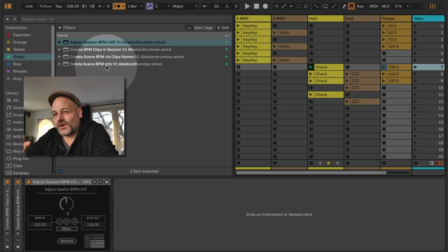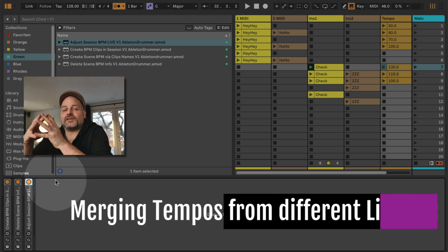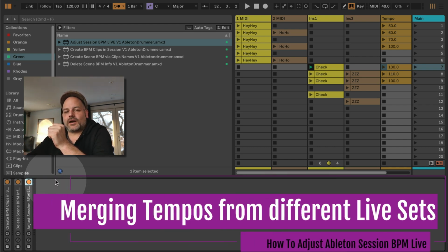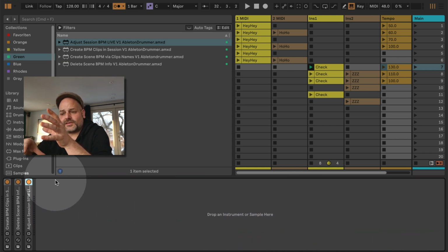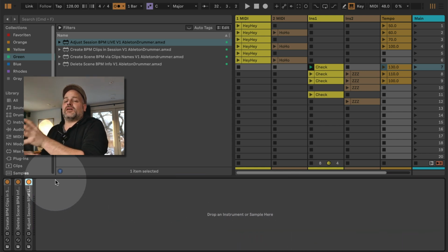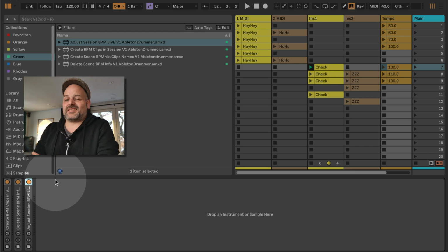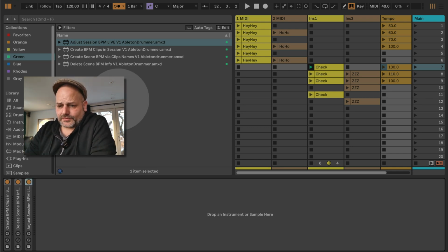And this is for a second use case, which is really cool for those devices here. If you want to merge Ableton Live Sets, you can't merge the tempo. So if you have one song and another song and you both want to play those different sets or songs live, and you want to copy over and import the tempo information, you can do this via those devices here as well. So just as I showed you.